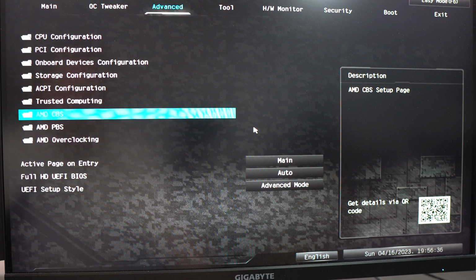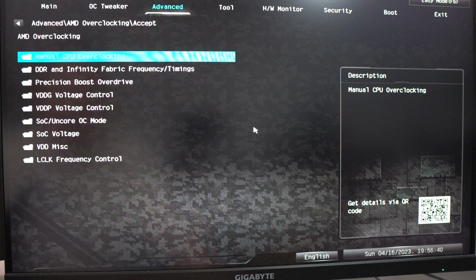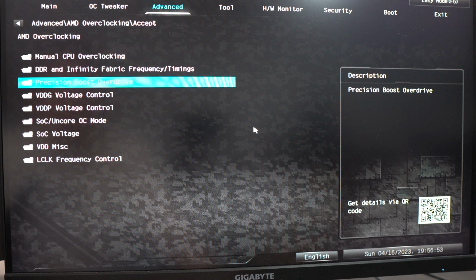When you've done that, now we're gonna go to the overclocking part, AMD overclocking. And it's not an overclocking like you do with an Intel processor. It's really different. You just want to tweak the algorithm for your PBO to make sure that you're getting the best performance. So we're gonna go to PBO.